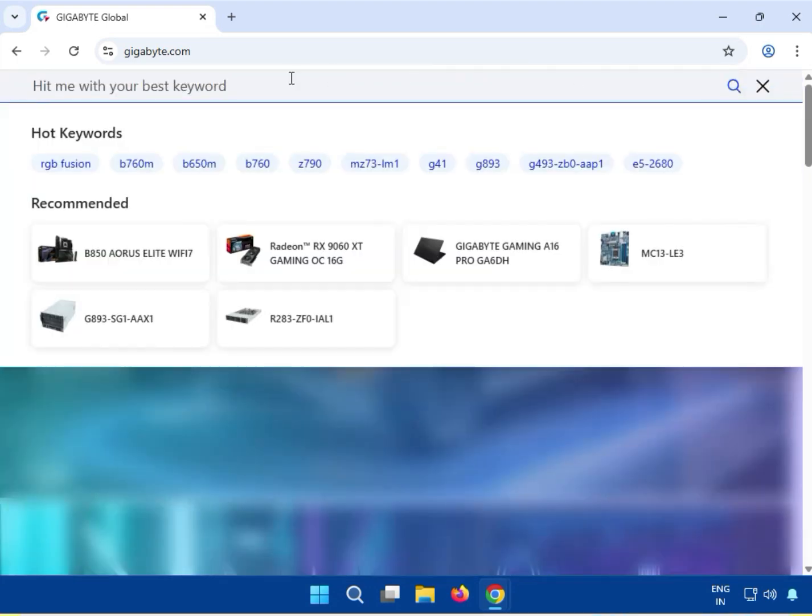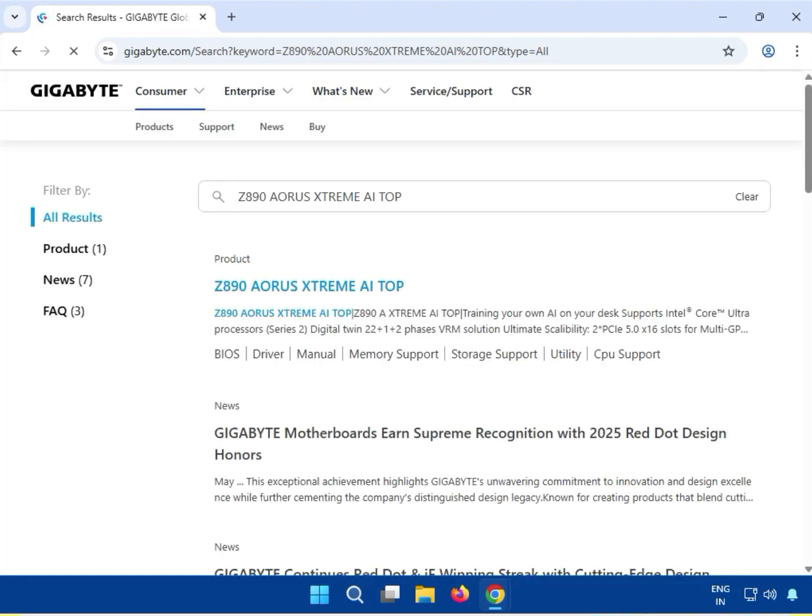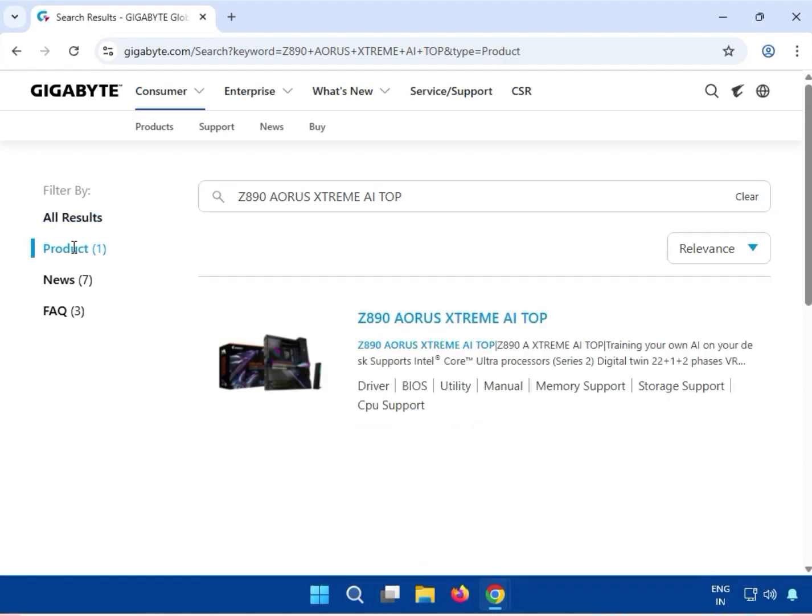You just click on this and then you have to type the model number of your motherboard and then hit enter. After you can see all the results here, otherwise you go to product and then click on the title of Z890.